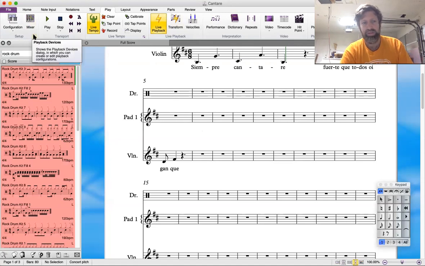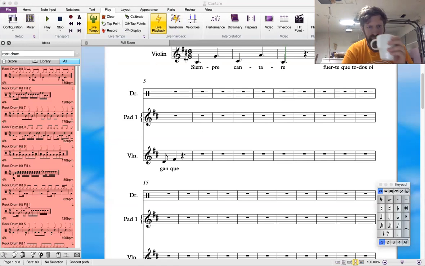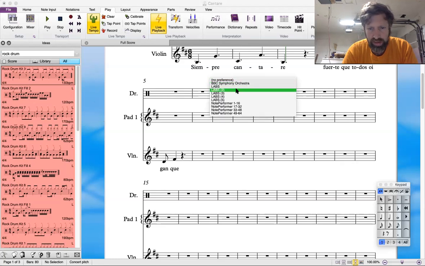Another way of doing this is if you go to playback devices, which takes a while to load. Let's say I want to use that drum set for all of the drum sounds as a default sound. I like that drum sound by the way, by Spitfire, it sounds really cool. Good job there. And then I go to drums, and then I click preferences, Labs 2, and I add that preference.